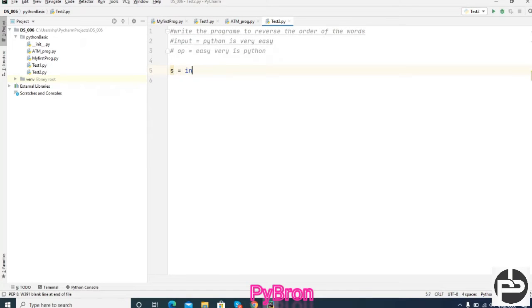S is equal to input, enter your string. Okay, next we have to split the string. Yesterday I showed you the split method and what it is used for. s.split(). By default, if you don't define anything inside, it will take a space. So split is defined, and it will convert whatever string you pass into an array of the words.